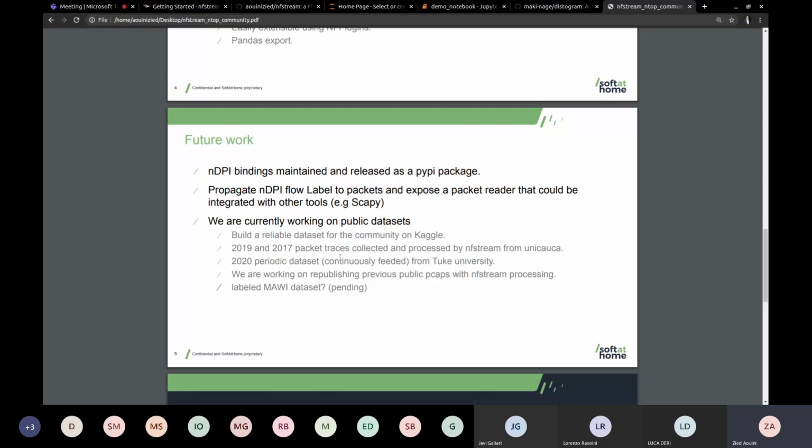And last point, we are trying to get a labelled MAWI dataset in the same fashion, because the MAWI group has published a dataset periodically for 12 years, I think, but it's truncated. So we can start by processing it. We already processed it like that, but we don't have the nDPI labels as it is truncated packets. So now we contacted them in order to let them run NFStream on their infrastructure, anonymize the IP addresses as they like, and just publish the CSV for the community. So that's the main point we are working on.